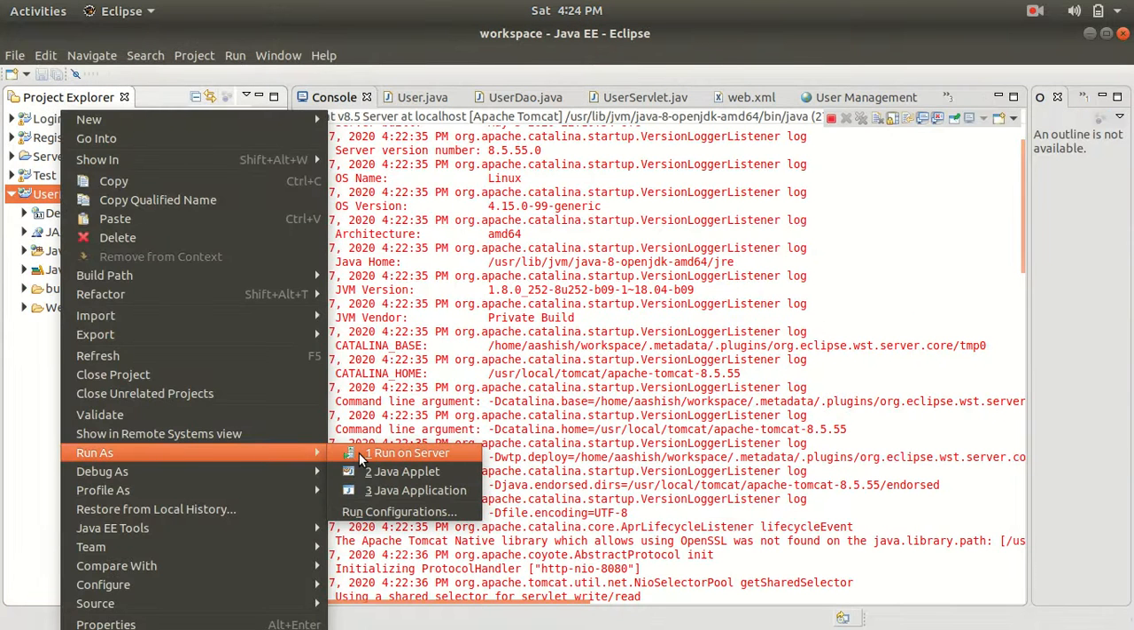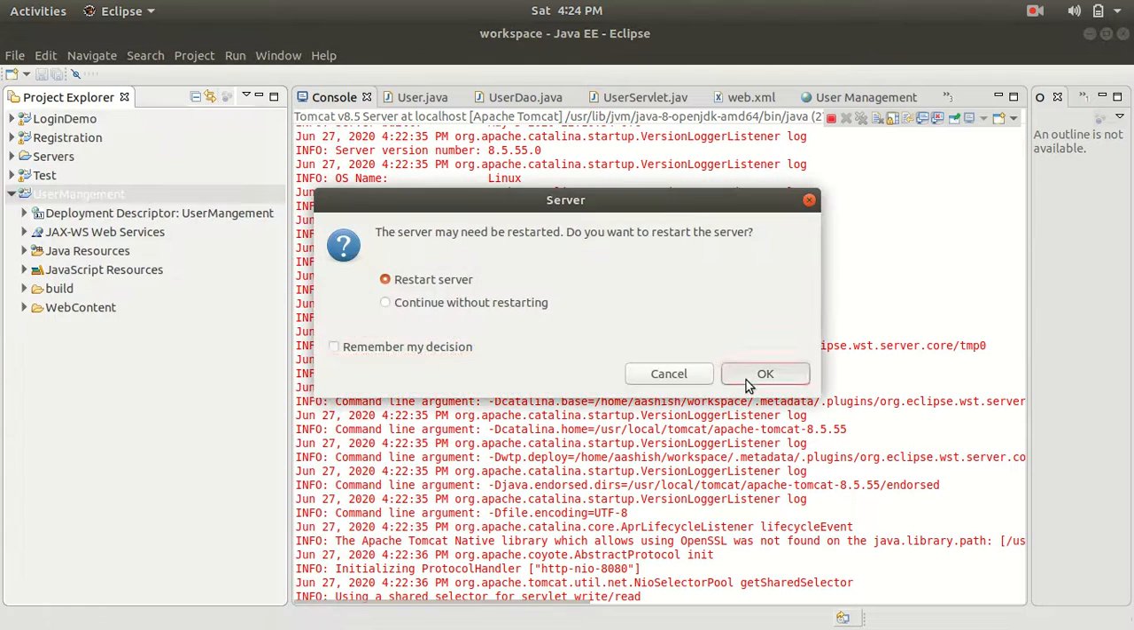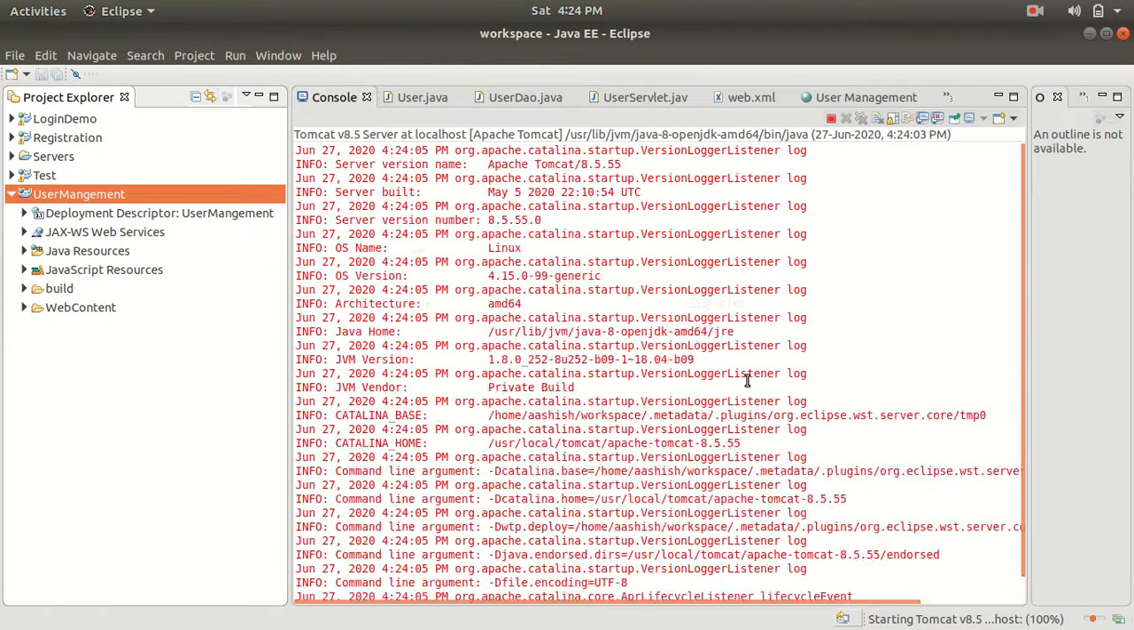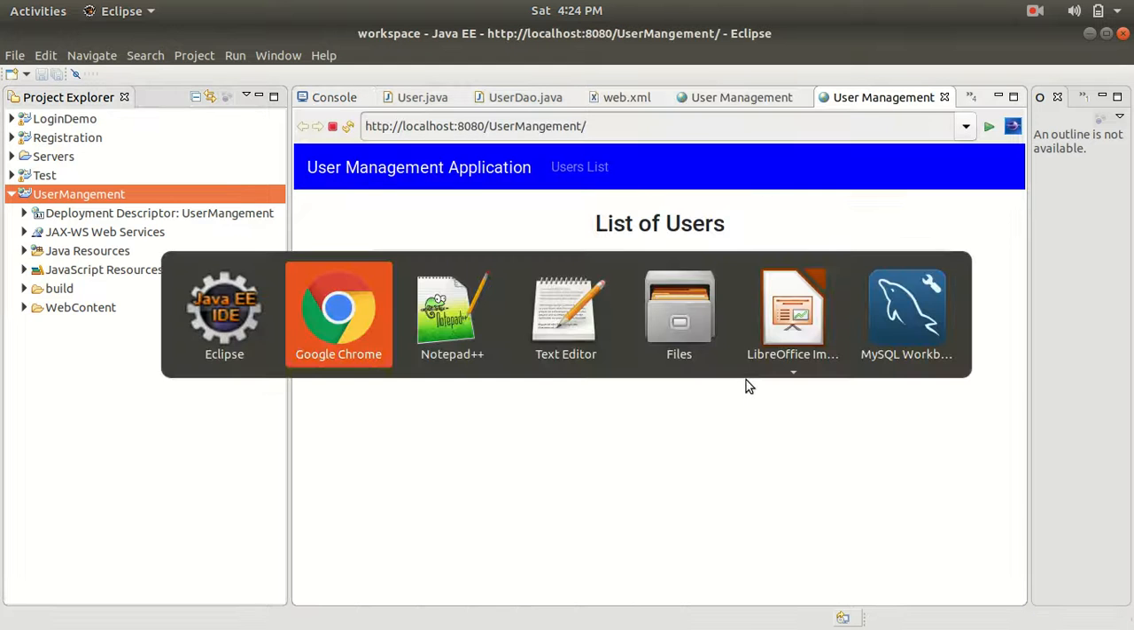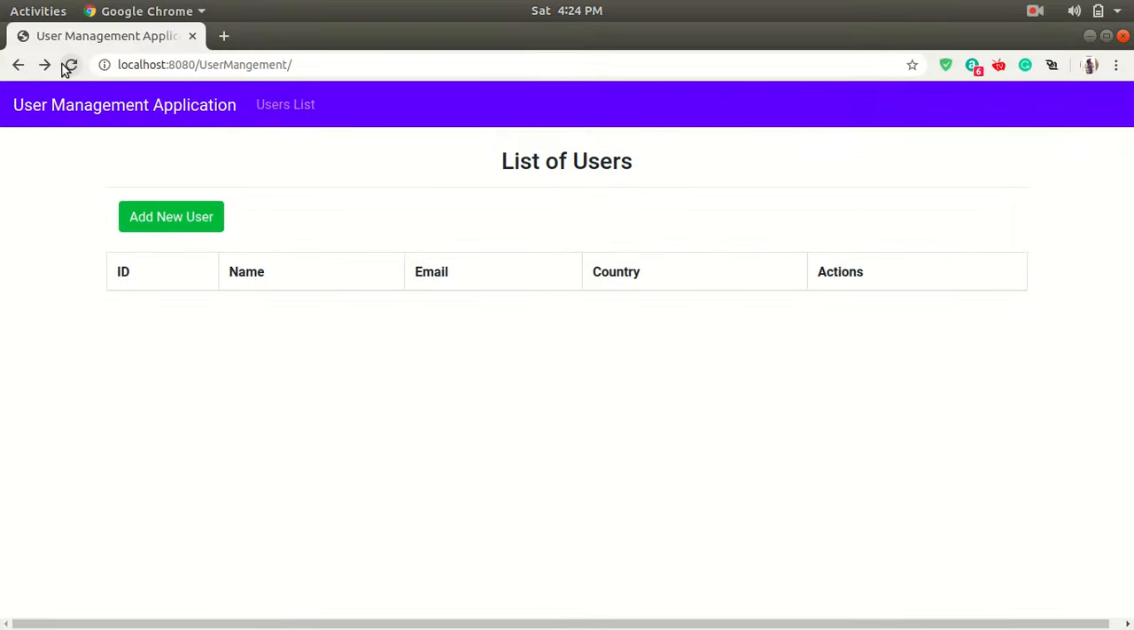So let's run on server again. Yeah, restart my server. Okay, so let's go to our browser. We have already written it, so refresh this file. So guys, now you can see that the user list is showing nothing here.